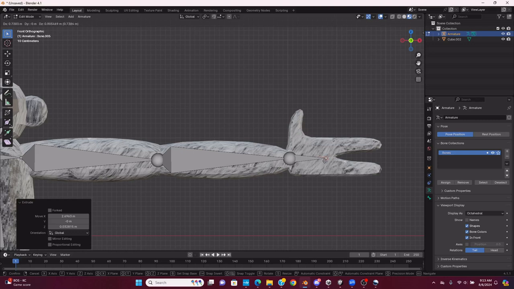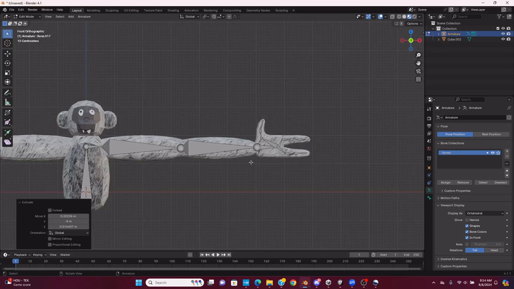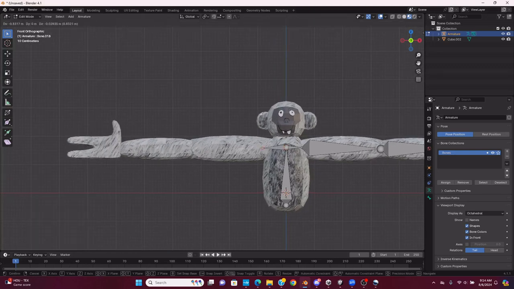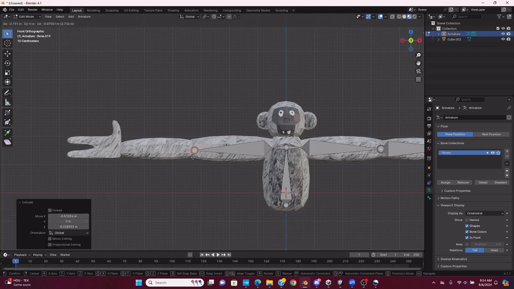Then you want to extrude it again out to here, make it go back, and then 1 there, 2 and 3. Then you want to go up, 1, 2 and 3. Then you want to go down, 1, 2 and 3. And then you've got your first side of your body rigged. Then you want to select this. You want to do the exact same thing, just on the left side.